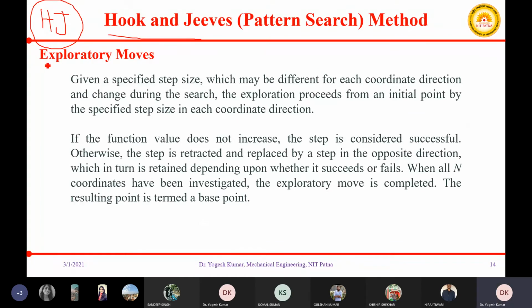For going through the exploratory move, we have some initial starting point. Then we give a certain step increment in each direction. Say there are two variables, then we can say there are two directions. Suppose there are n variables, then there are n directions, or n coordinates.